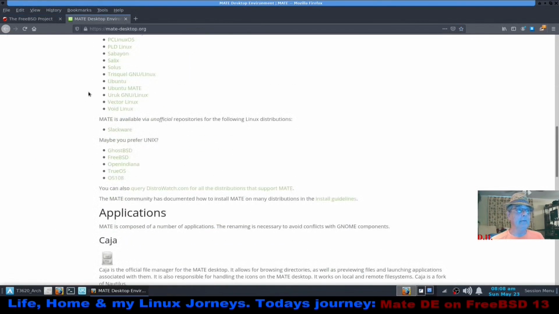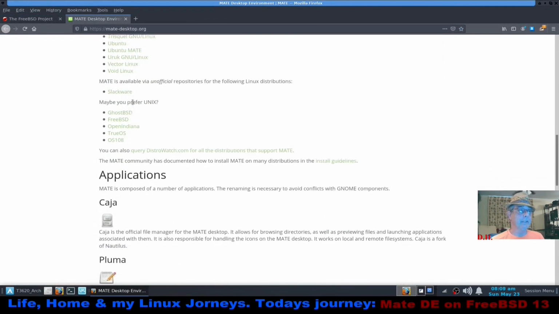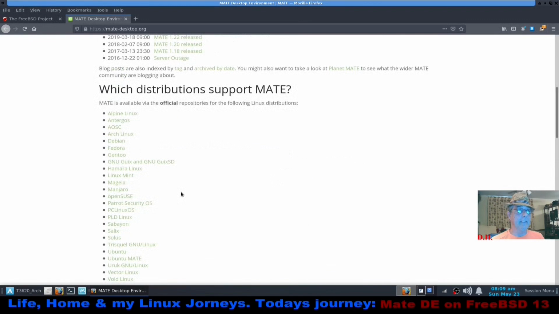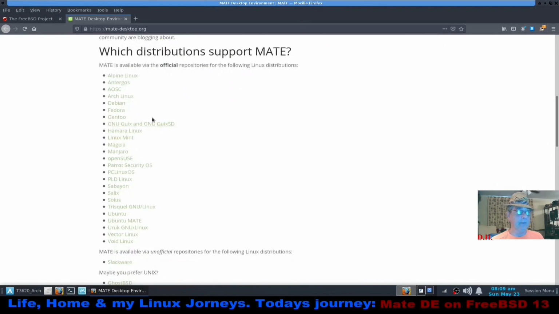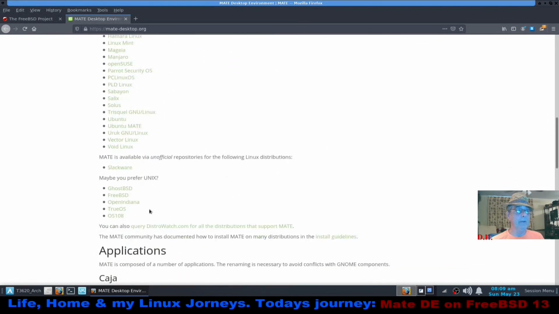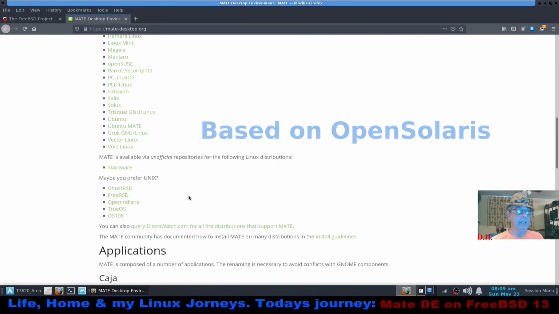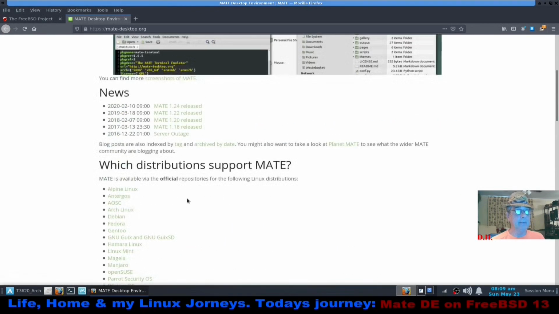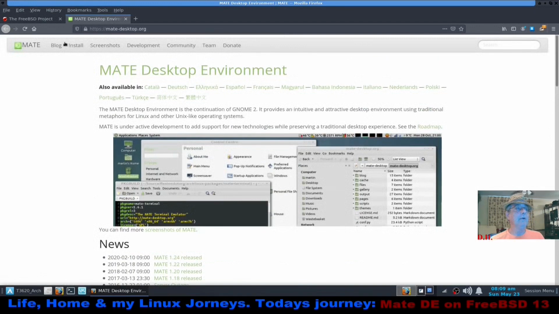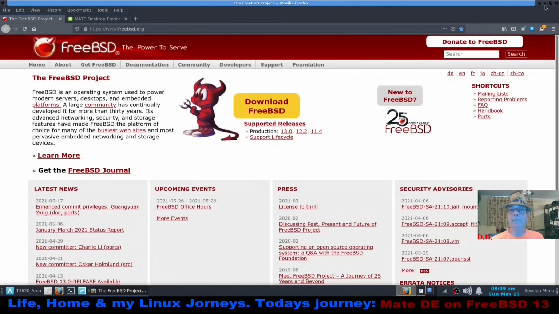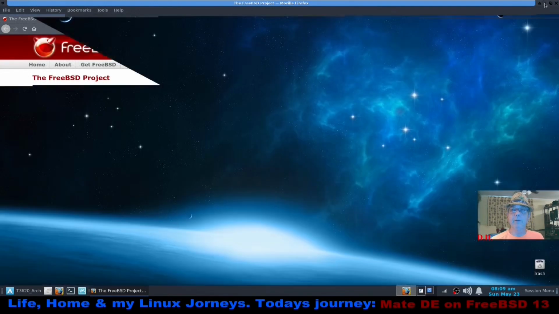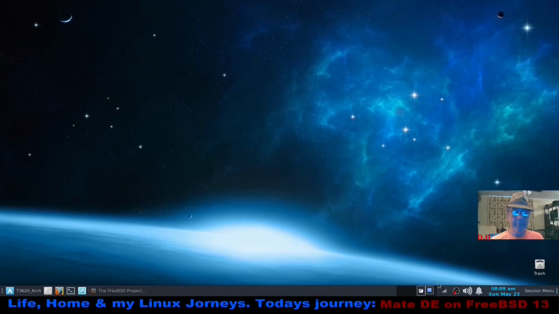And if you go to mate-desktop.org, you'll see down here that Mate is supported. Here's a list of all the distributions that it's supported in. In Unix, it's GhostBSD, FreeBSD, OpenIndiana, TrueOS, and OS 108. I didn't realize OpenIndiana was a Unix system. But anyway, we're going to install FreeBSD first and then the Mate desktop.